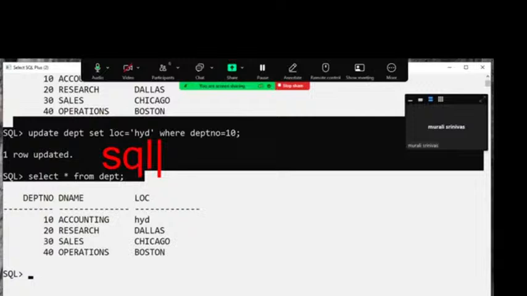Database means a huge amount of data is there, and based on the requirement, whichever type of data you want, we are fetching only that. Suppose, for example, concentrate here. This is a table. First, just observe it here: so many employees are there.